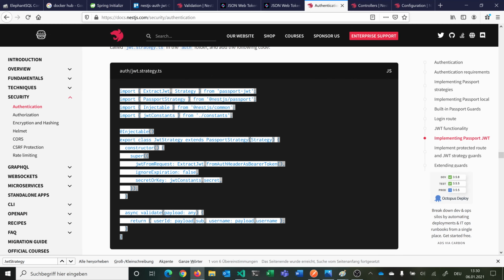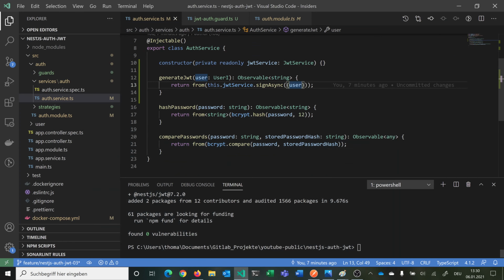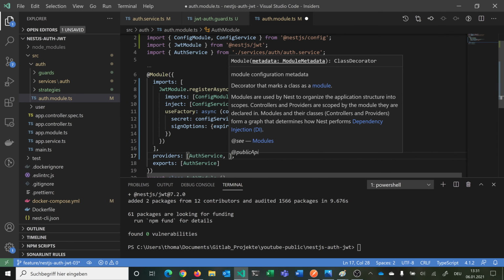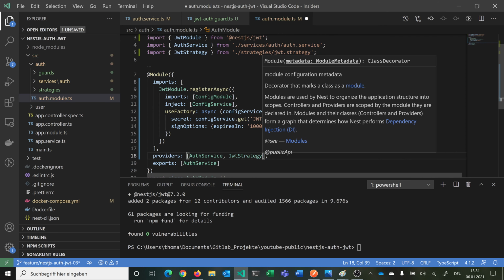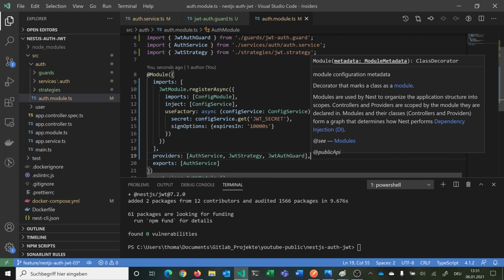Here, so I think we can go to the next part of the story. So we have added our guards, and then we want to generate the JWT in our login function. And here, of course, we now need to add them as providers also. So we say our Auth.service is a provider, then we have our Jwt.Strategy as a provider, and our Jwt.Auth Guard as a provider.